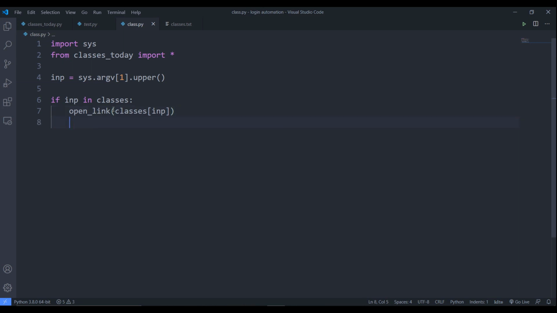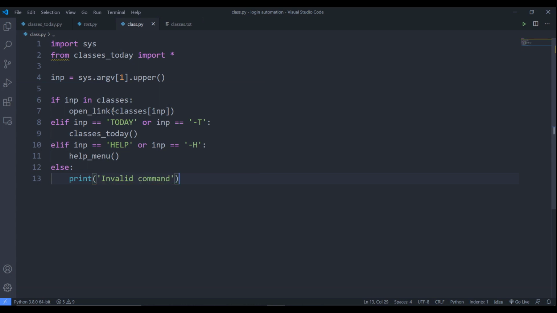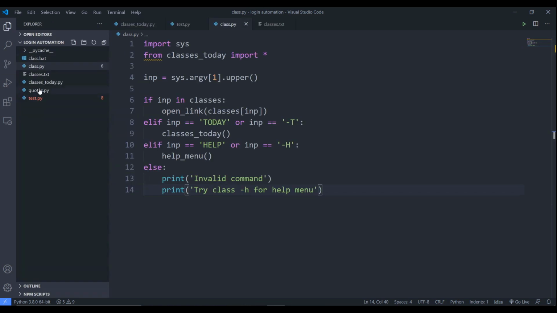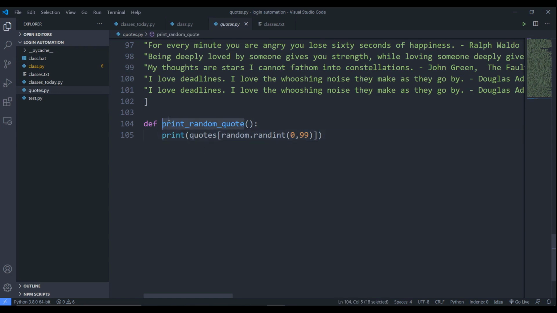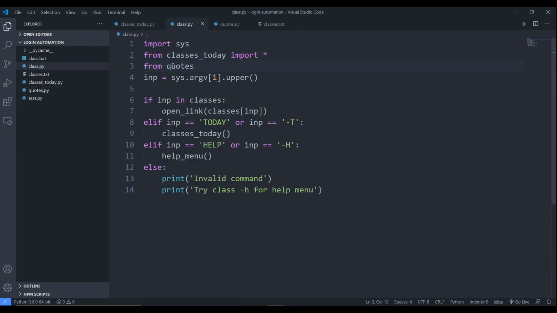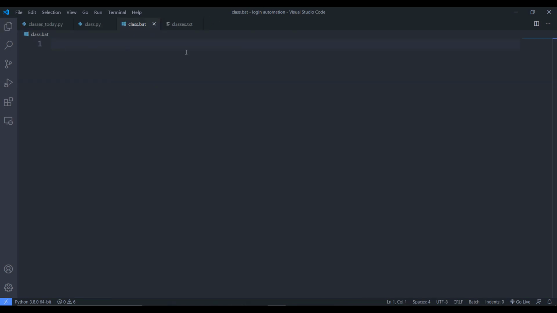There are three things left now. First one is for checking the timetable, the second one is to print the help menu, and the third one is to manage faulty input. Sometimes quotes help us a lot to motivate ourselves. So, I took a list of 100 quotes and defined a function through which we can print a random quote between these 100 quotes. Let's just import it to the class file and make it print whenever we check the classes today.